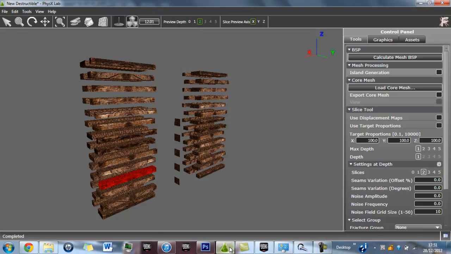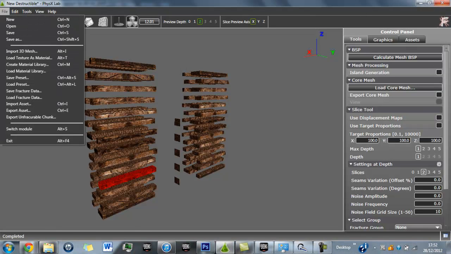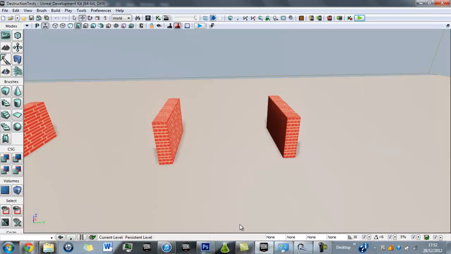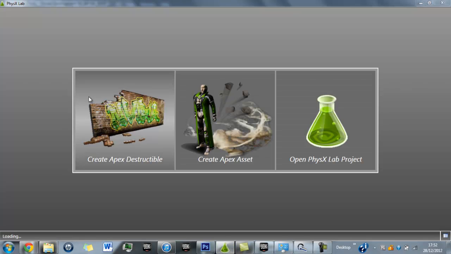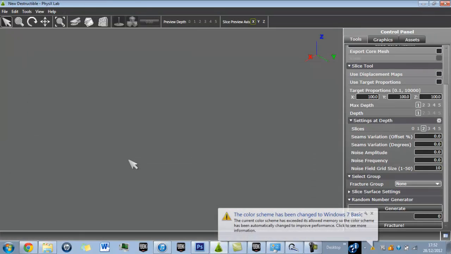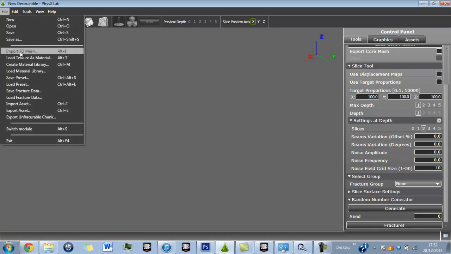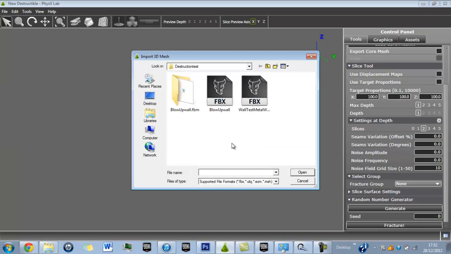So first things first, in Physx XLab we're going to make, I'll tell you what, I'll close that and I'll reopen it just to show you properly. So open up Physx XLab and create a new apex destructible, and just wait for it to load. Close that. Right, okay, so once we're here, there's absolutely nothing here. So go to File, and you're going to have to import a 3D mesh that you've already made.